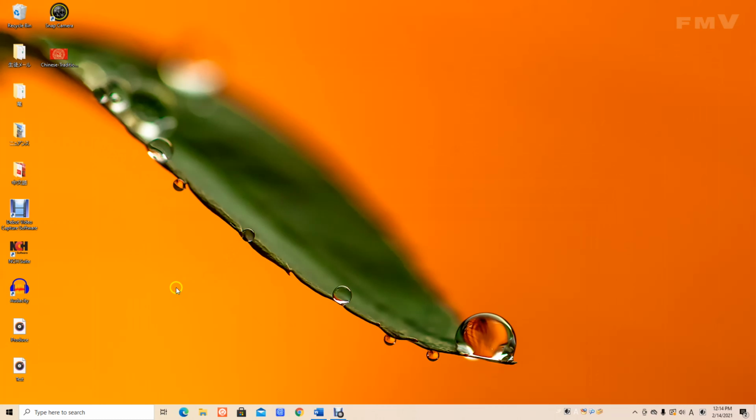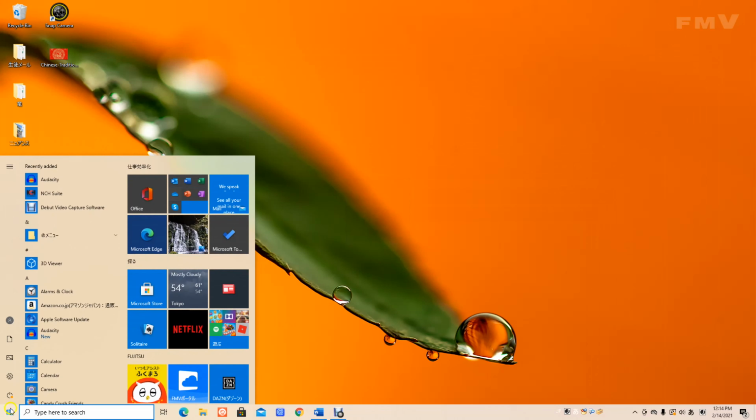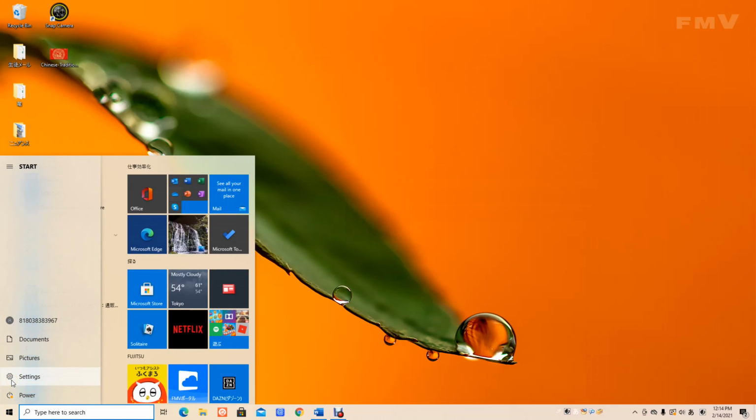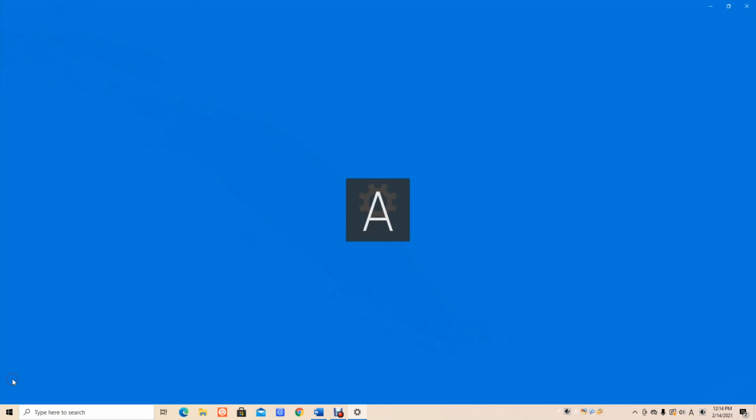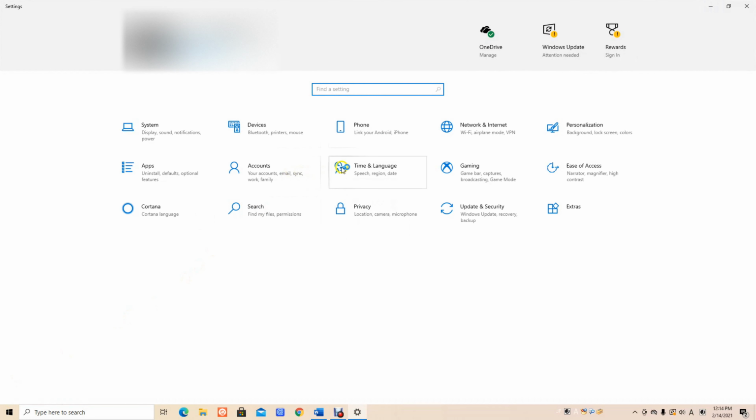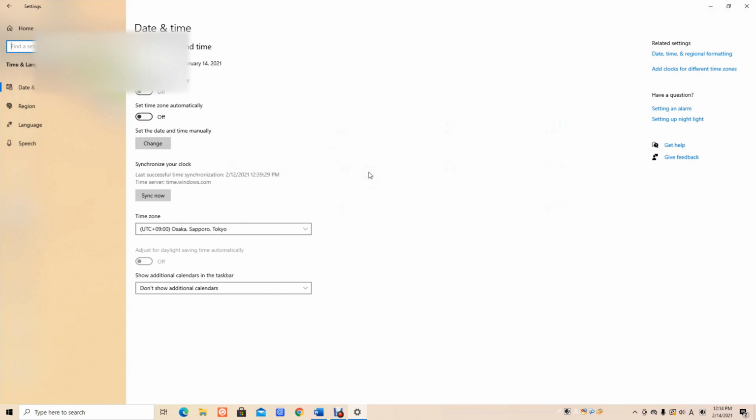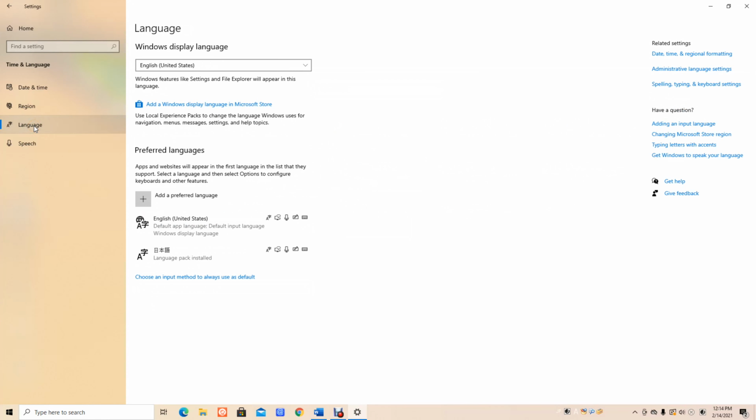On the left-hand corner in the Windows system, click the Windows mark. Next, you'll go up to the gear mark and click Settings. Here in Settings, we see Time and Language, and we'll click that. Now on the left side, we have the language. We click, and here we can see the languages installed. On this computer, we have English and the Japanese language pack.